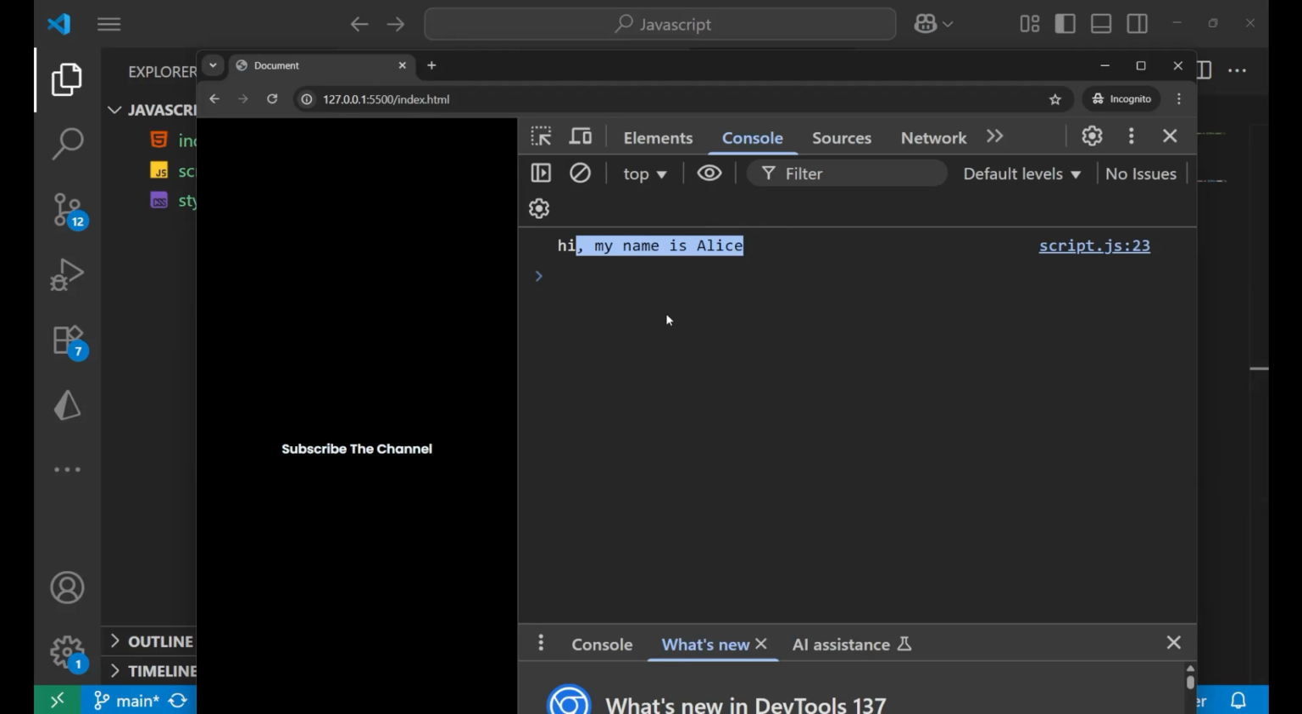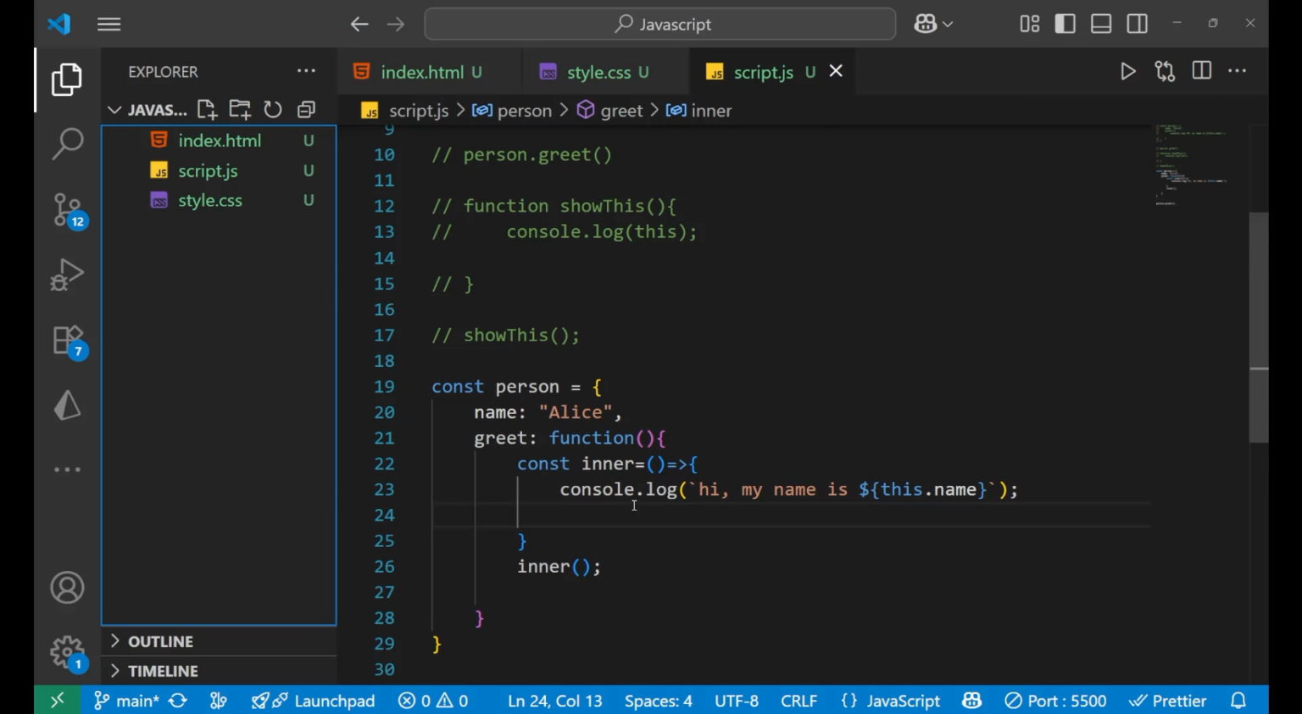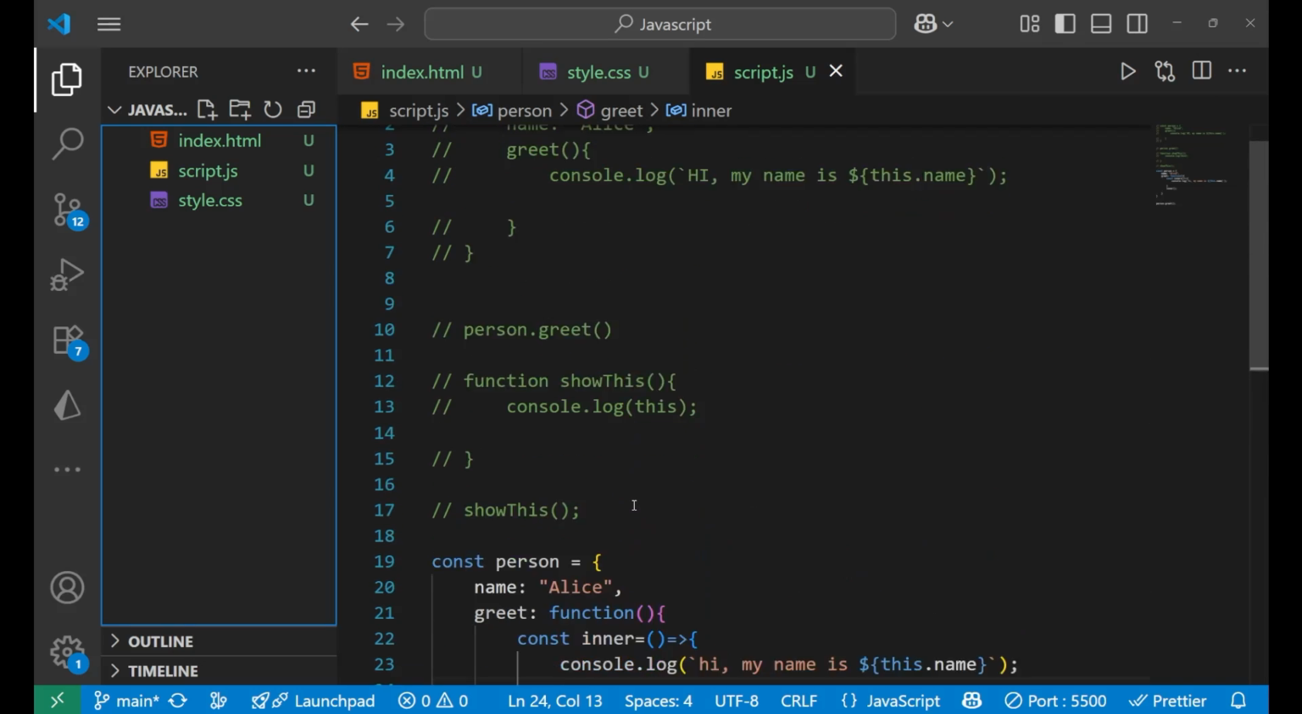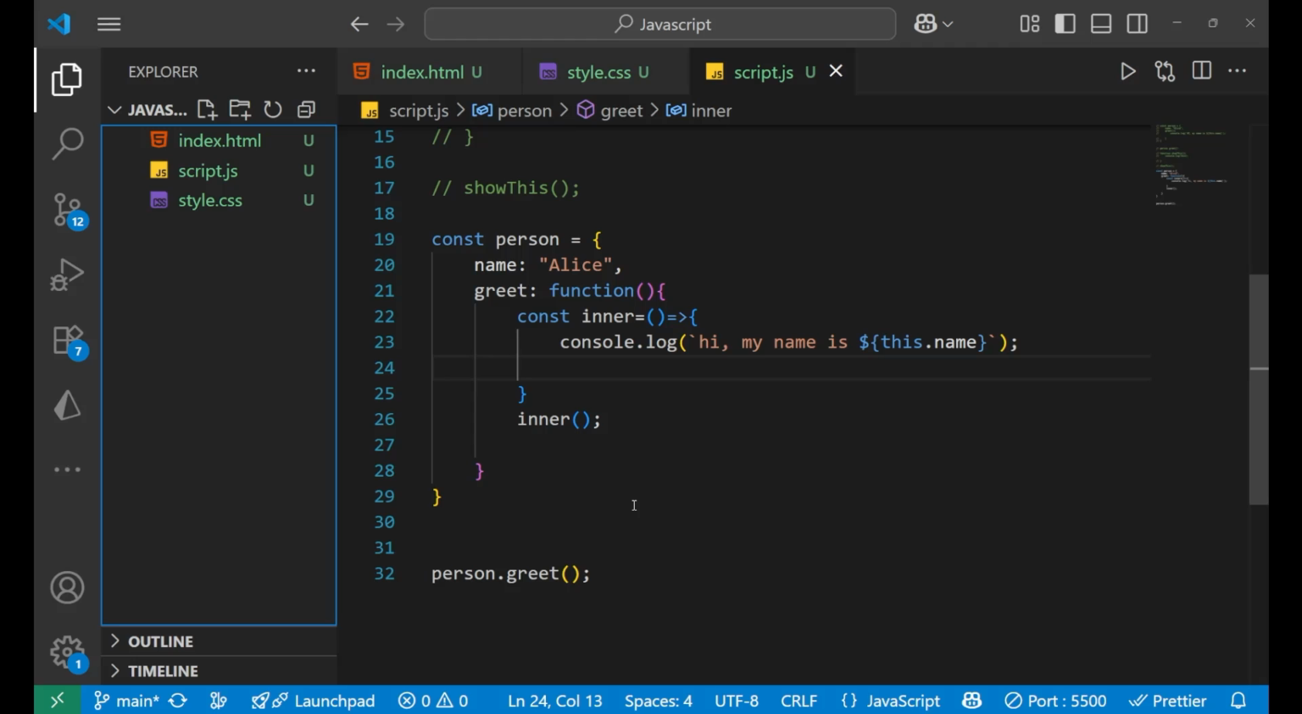I hope you understood the concept very clearly. I have given you all the examples and all the cases in which you can get stuck with this keyword. So I hope you get it. All the concepts got cleared.